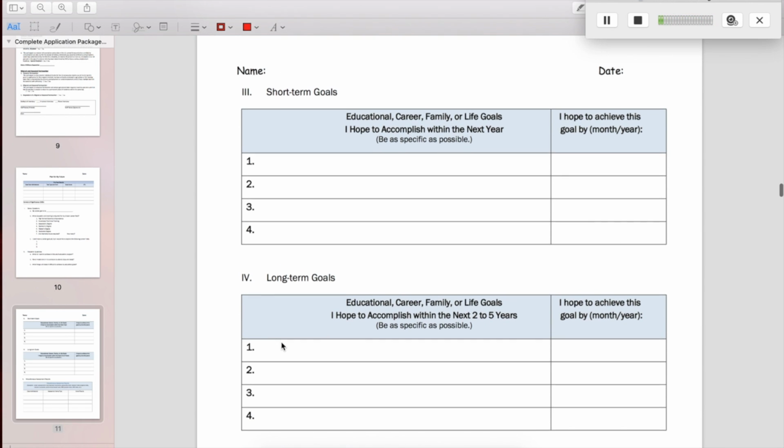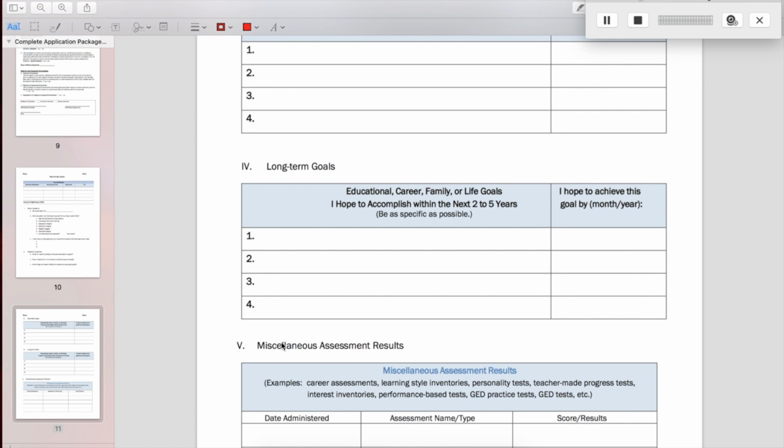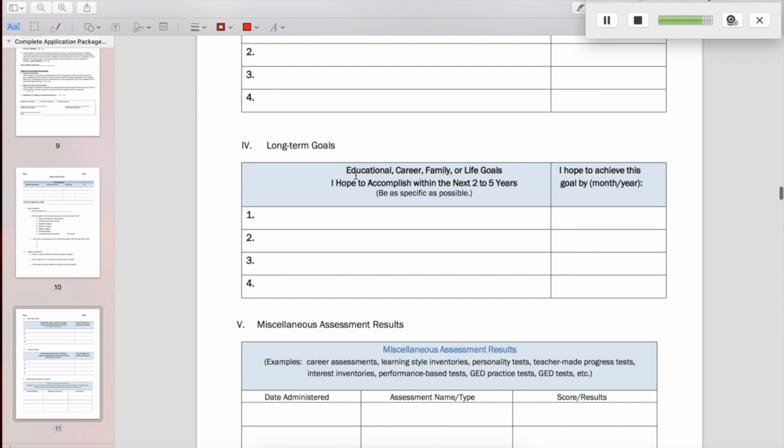So, long-term goals also have the same. You can choose educational, career, family, or life. Try to keep the students within the educational, which is what we can help them with, and their career. It's mostly what we work with them on. And also, they're going to choose between 1 and 4 goals that they can possibly achieve within the next 2 to 5 years, and also the dates for when they are hoping to achieve the goal by.